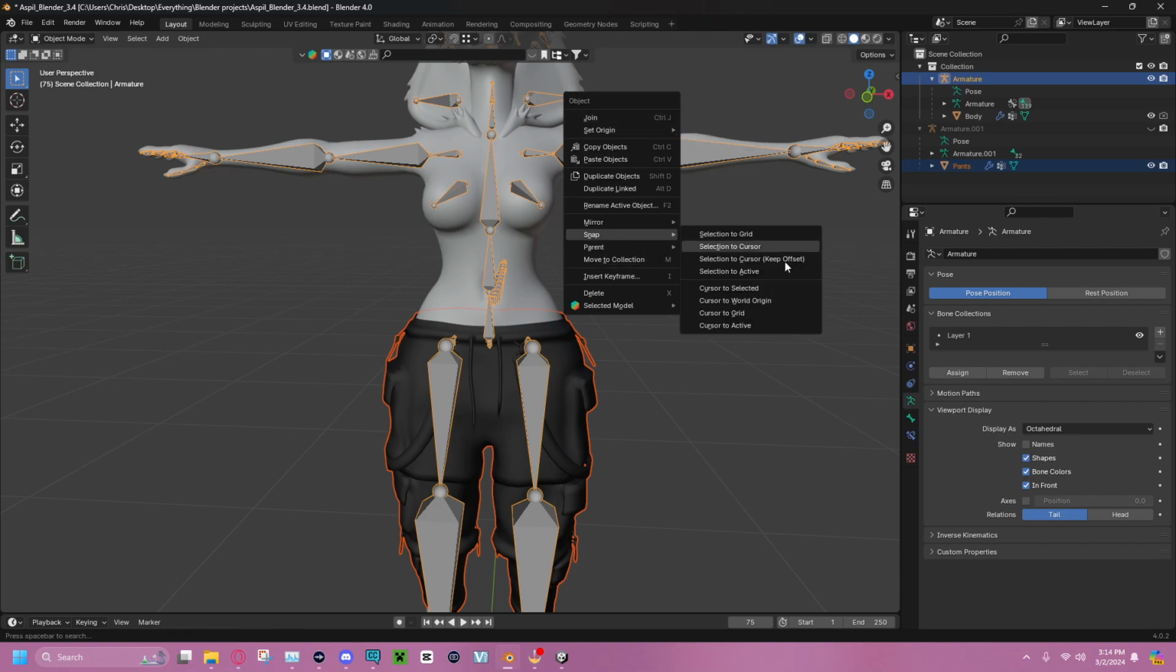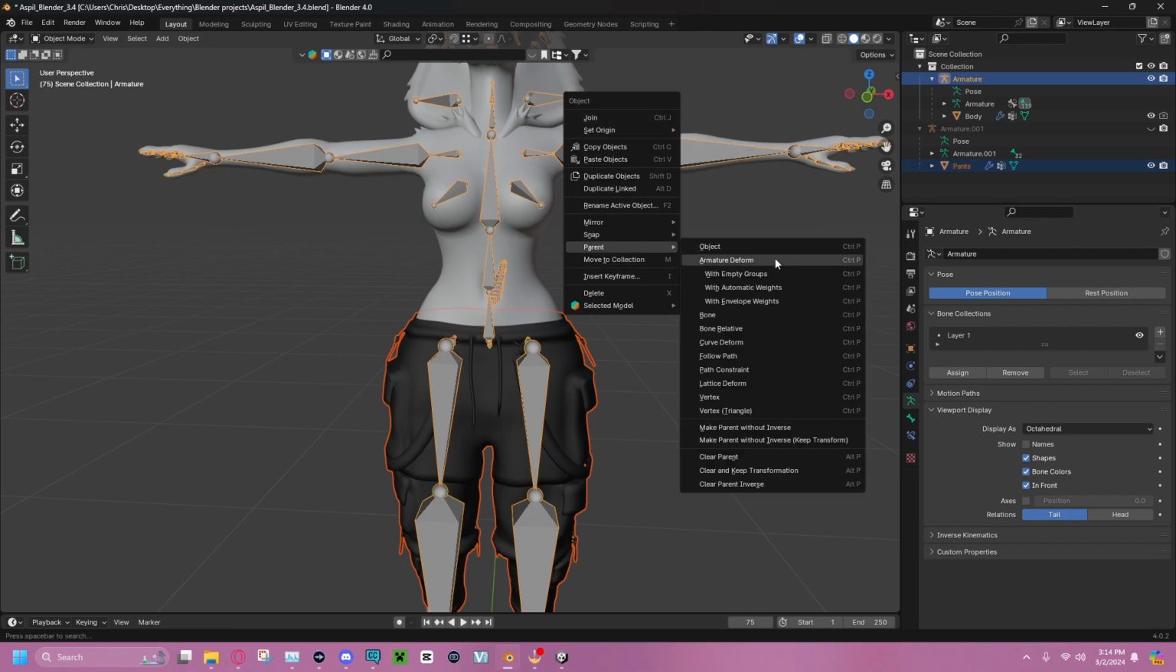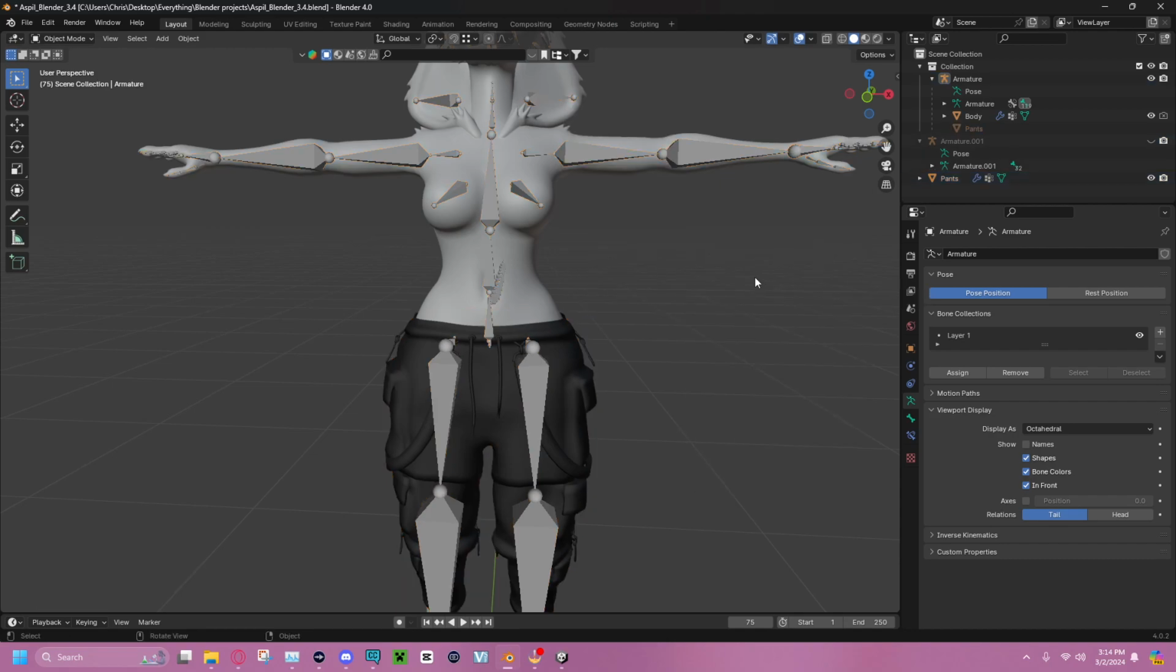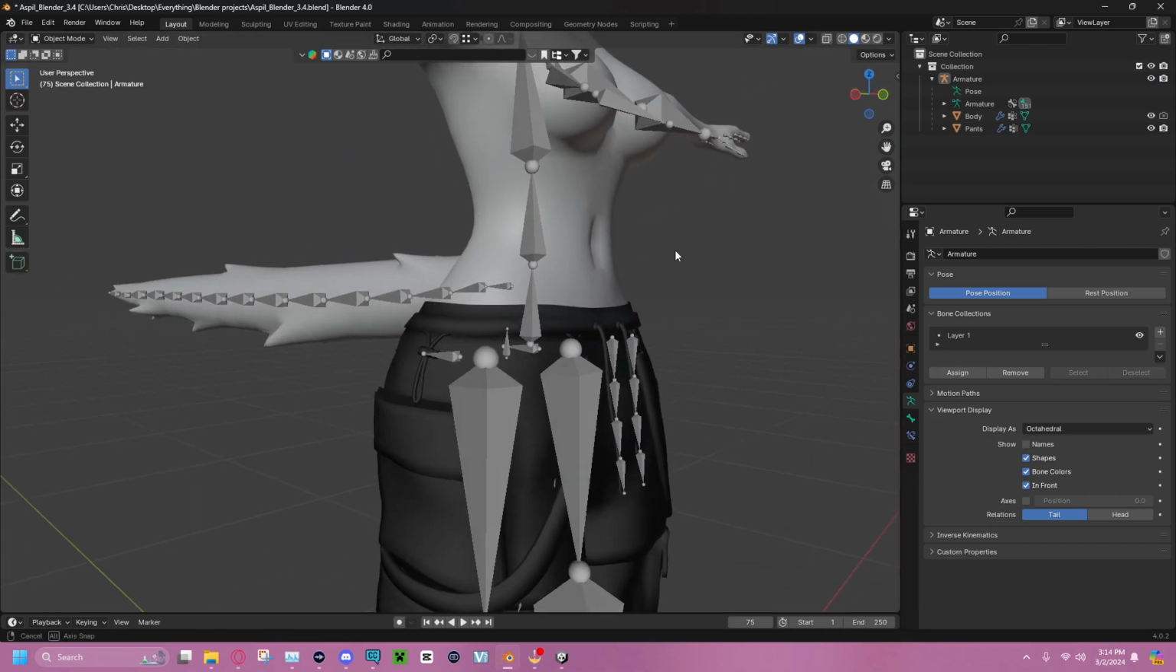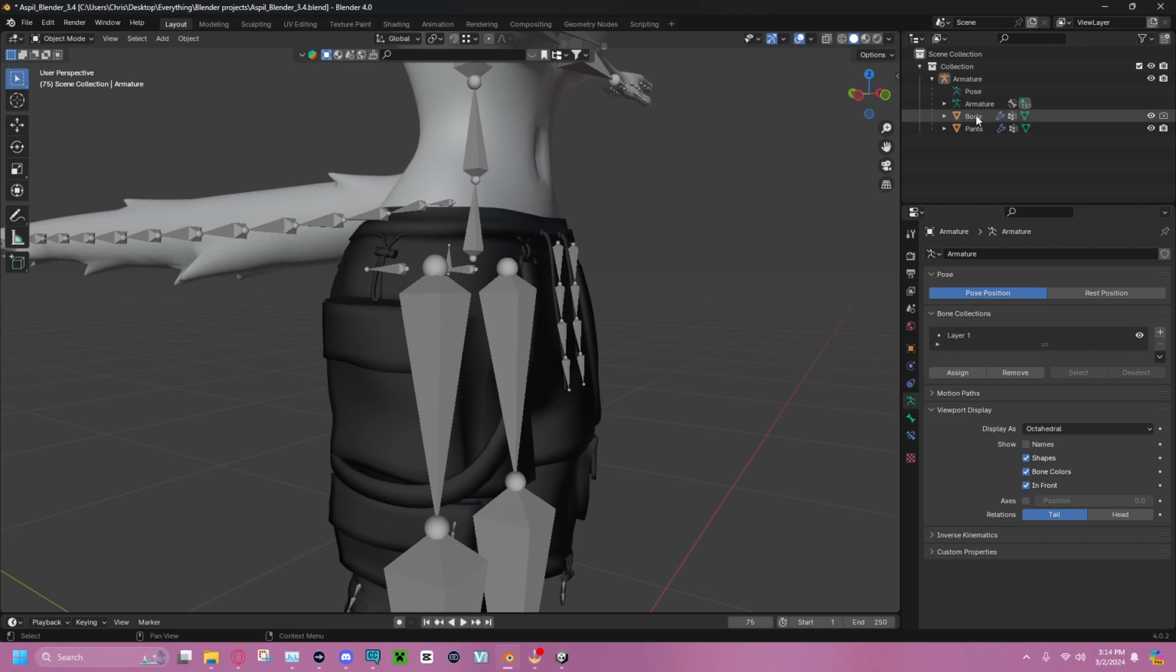No, sorry, not Join. Click Parent with empty groups. Now we can drag this up to there. Now we can go ahead and click our armature here, and then click Join. And now that we've joined this, we have a little bit of extra stuff to do.